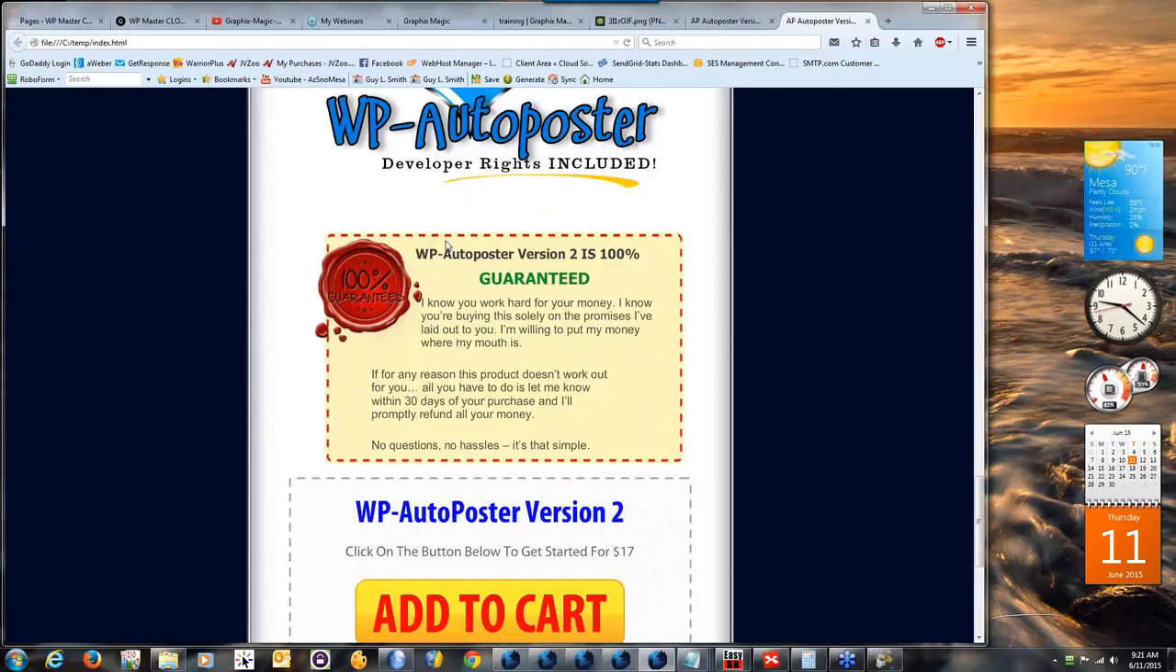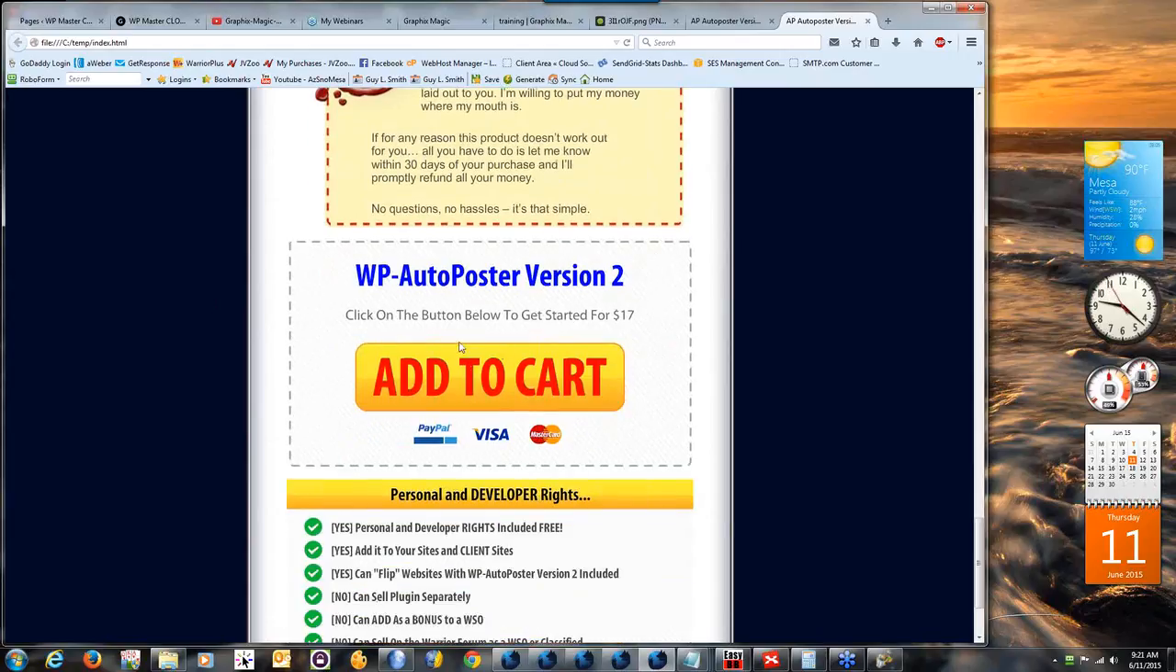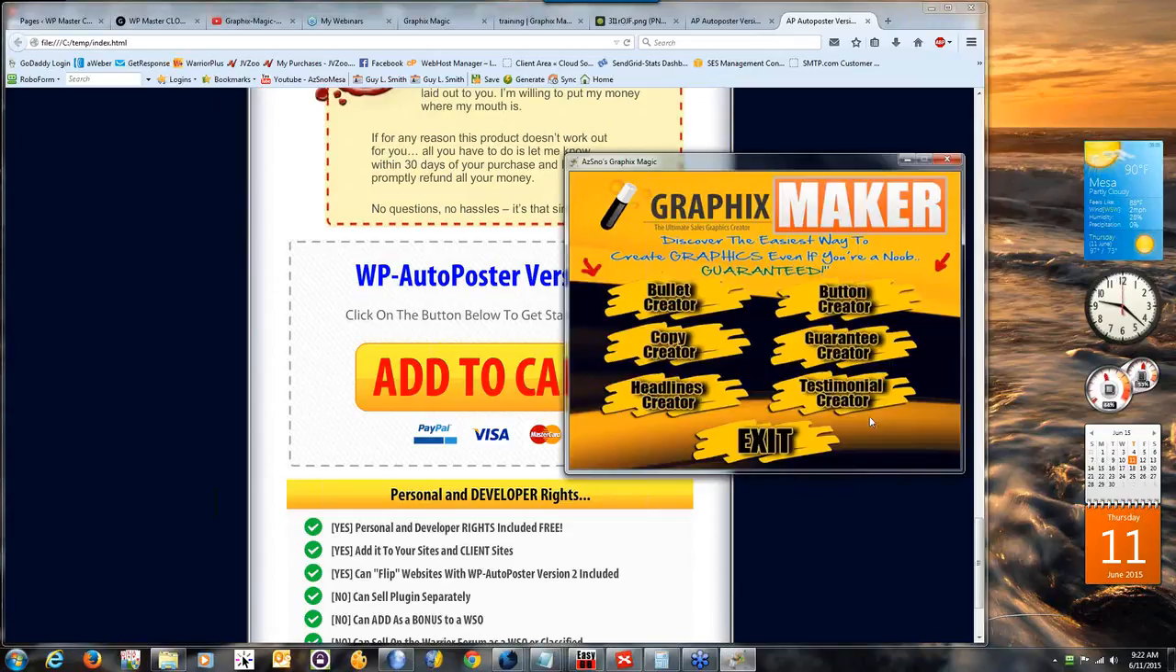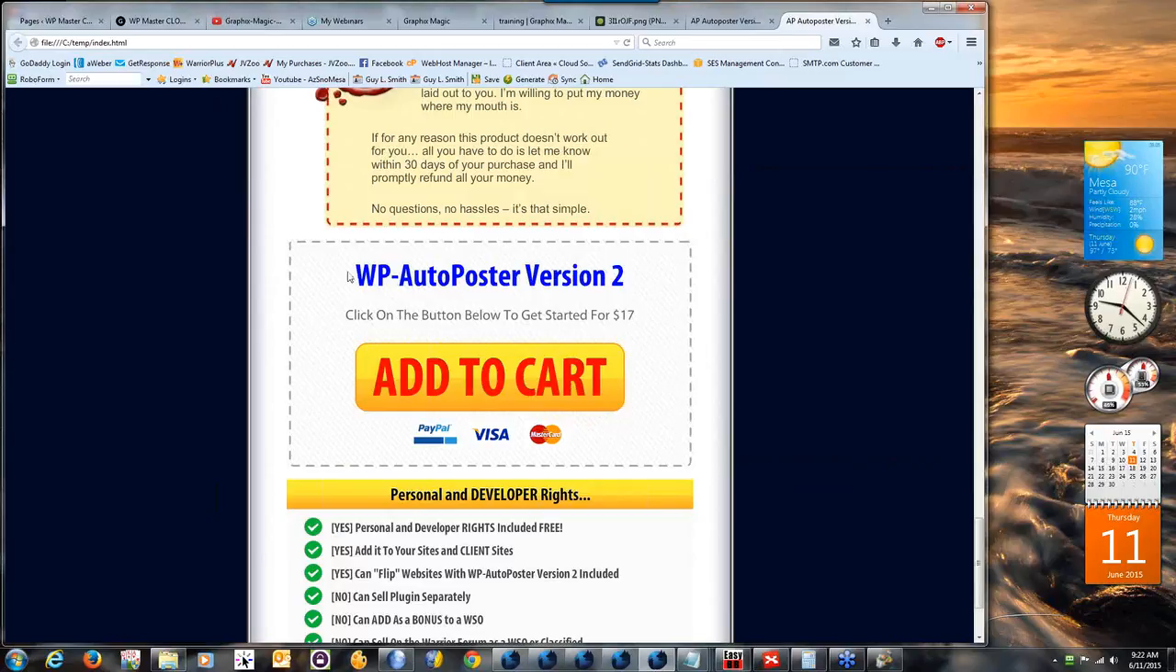And then I put a guarantee in here, and I said WP Auto Poster version 2 is 100% guaranteed. And I put my neat little bullet in here, yellow background with the red highlight dots, dotted lines. So it stands out. And then I put an add to cart. Now the module I use for this, again, is the button creator. So I created a button. I made this blue, so WP Auto Poster version 2. And then essentially click on the button below to get started for 17. Now the button is not active, but I changed this to yellow and put red text in here, add to cart. And then the 3 credit card icons, PayPal, Visa, MasterCard.